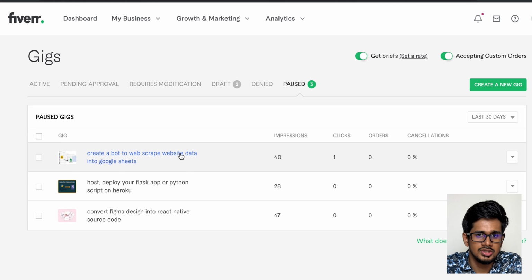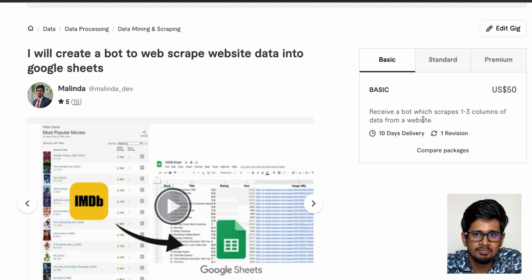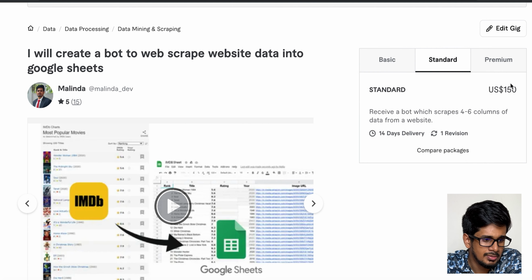Let's say they need 3 details about that specific product. So let's say name, number of reviews and price. So that's all they require. And then I create the bot using Python and Selenium and I send an executable file to them. So that is what I did there. I increased the amount based on 4 to 6 columns. I increased to $150, and 7 to 10 columns, $300.